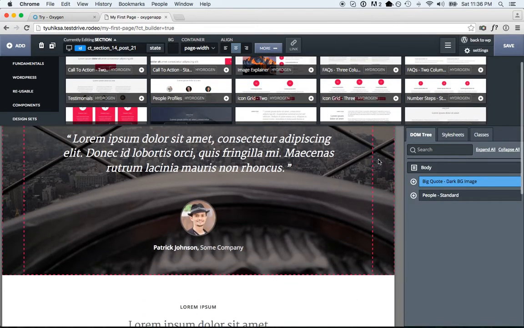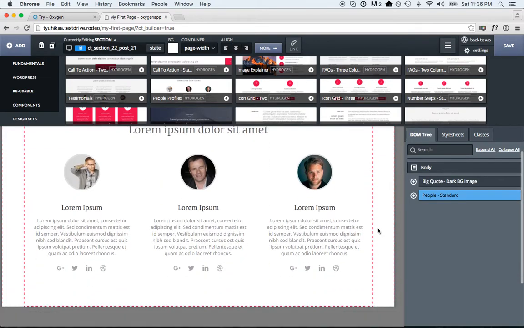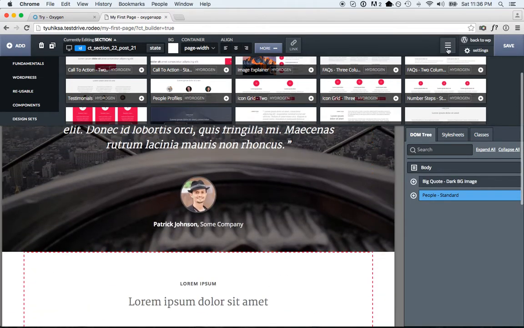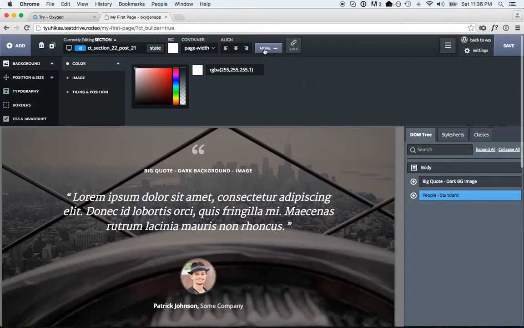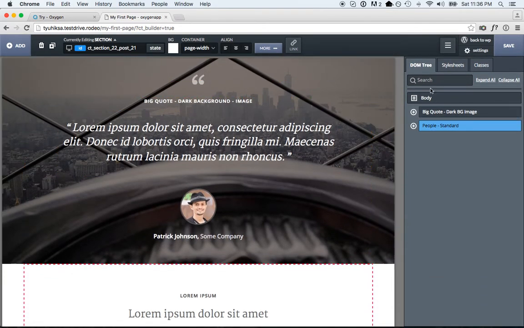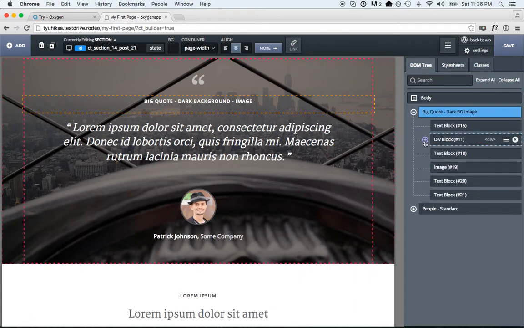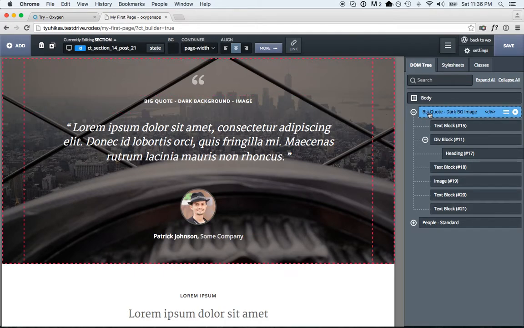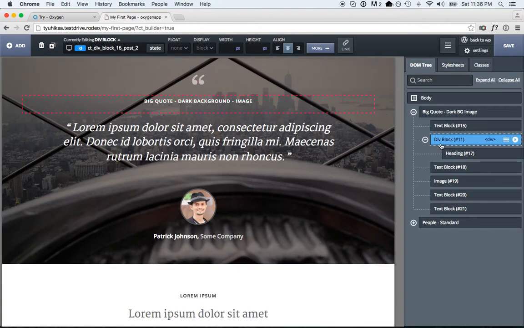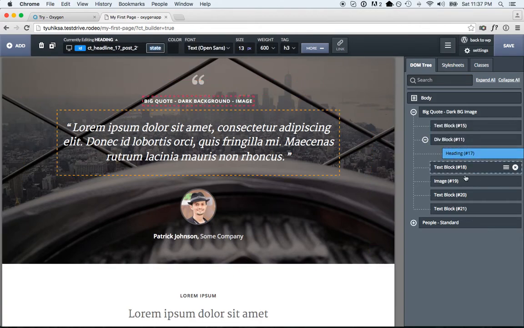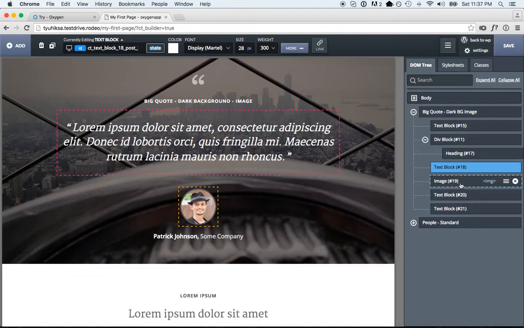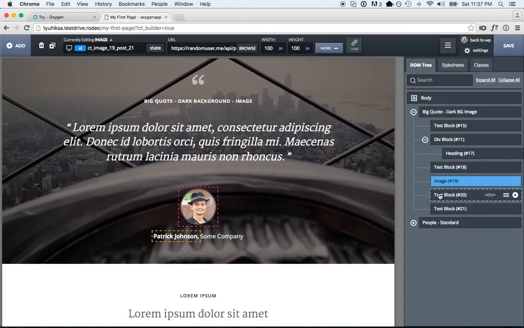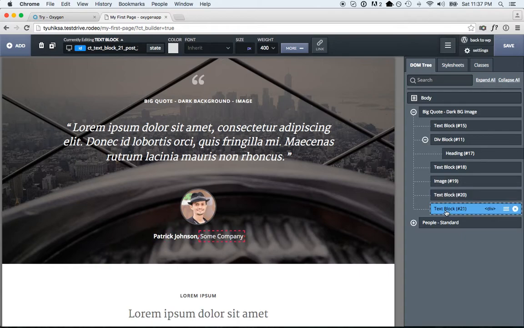Okay, so I've added this big quote to the page in this people section, which maybe is appropriate for an about page. So in the sidebar, we have what's called the tree. The tree is basically a tree of everything on your site. You have the body, that's your entire page. Inside that, we have this big quote section. Inside that, we have text block. Then we have a div that contains a heading. Then we have another block of text. We have the image. Then we have the guy's name and the company he works for.